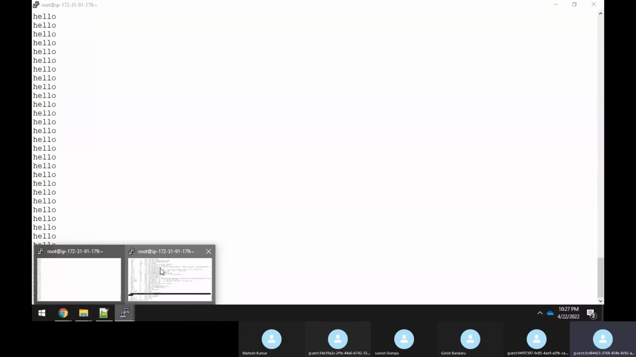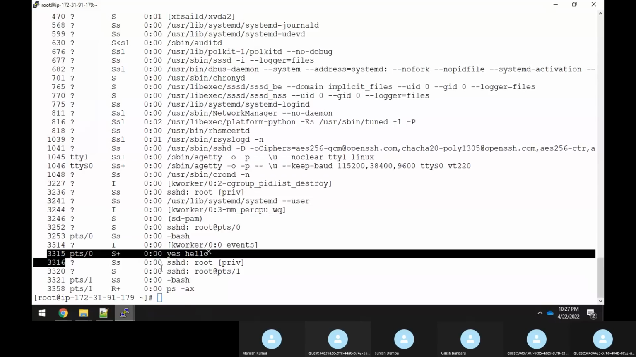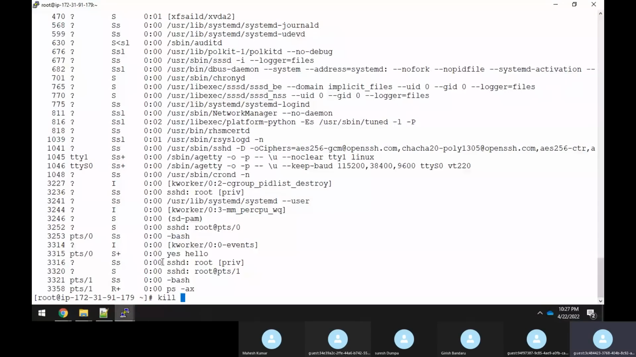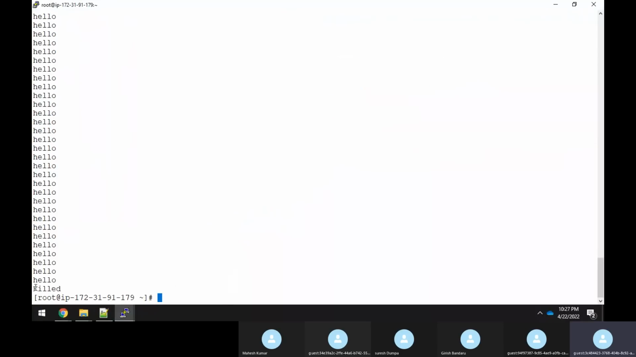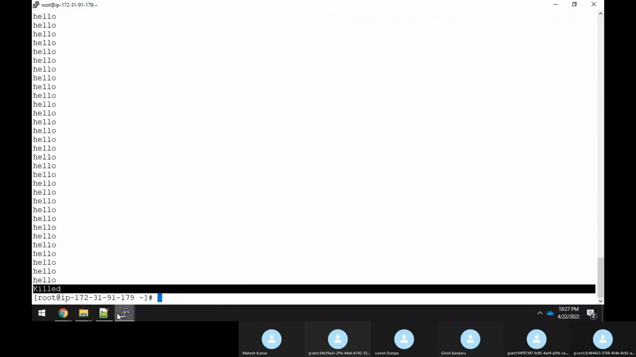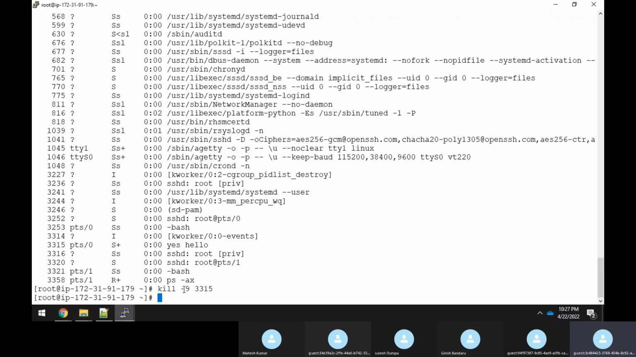You can kill the process with the help of the kill command. If I execute kill -9 and specify the PID of this process, 3315, the kill command will forcibly kill that process. See, it has killed the process. So kill -9. This -9 is one type of signal. We call it the SIGKILL signal.